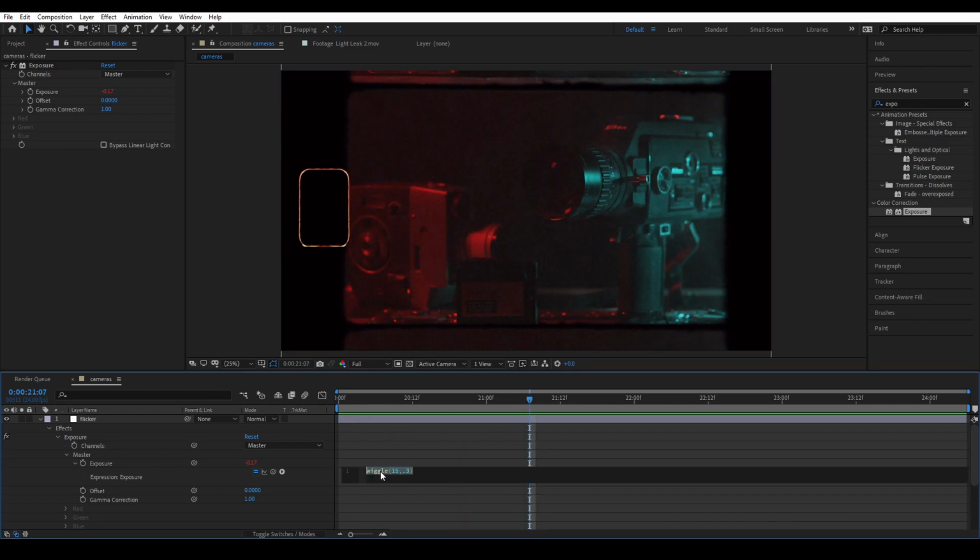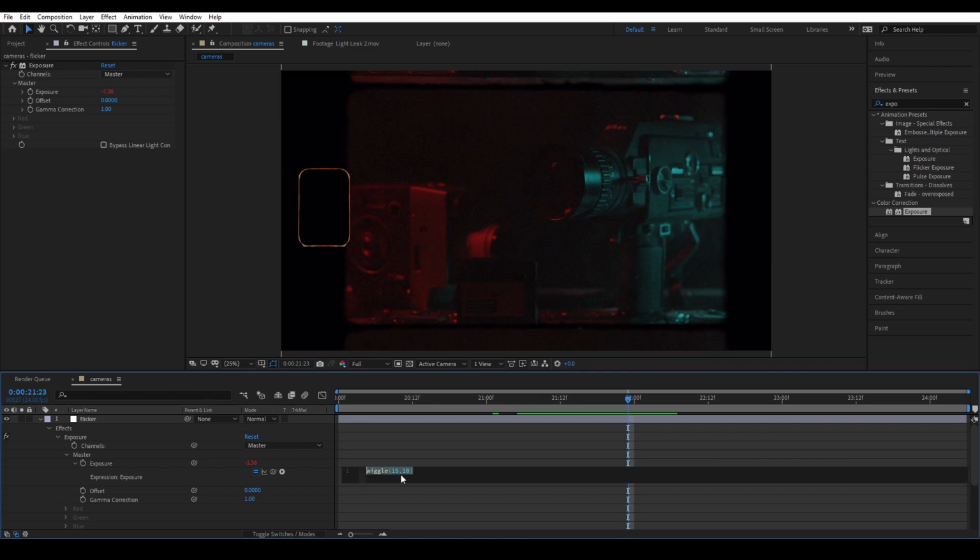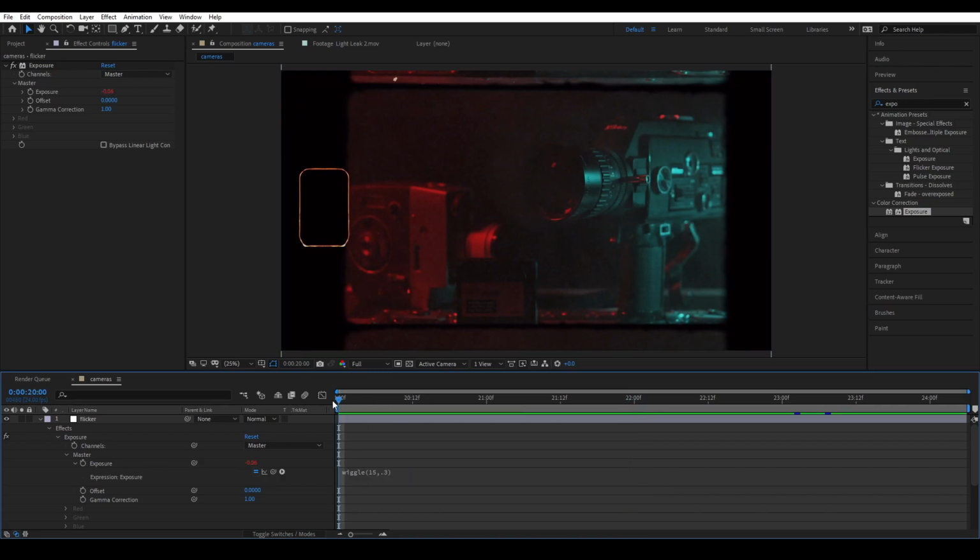Now to give you an extreme example, just to demonstrate how these numbers work, if we put 10 in here instead of 0.3, that would change the value by 10. So as you see, it's going to be really extreme. But I think for this shot, something like 0.3 looks really good. And of course, feel free to experiment with these two numbers.